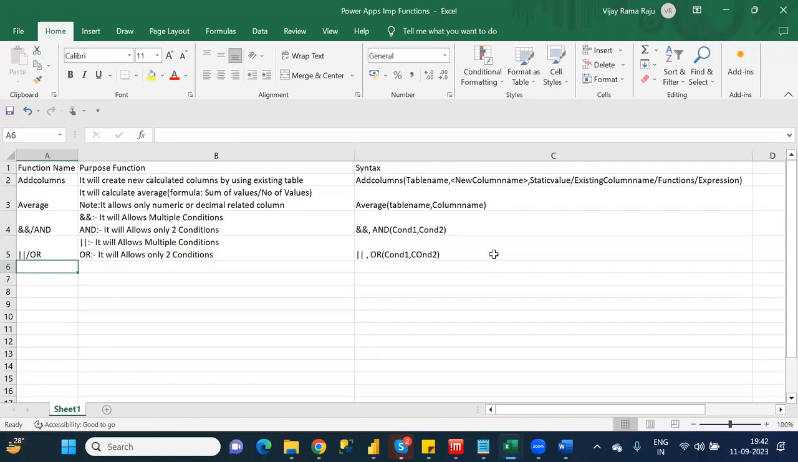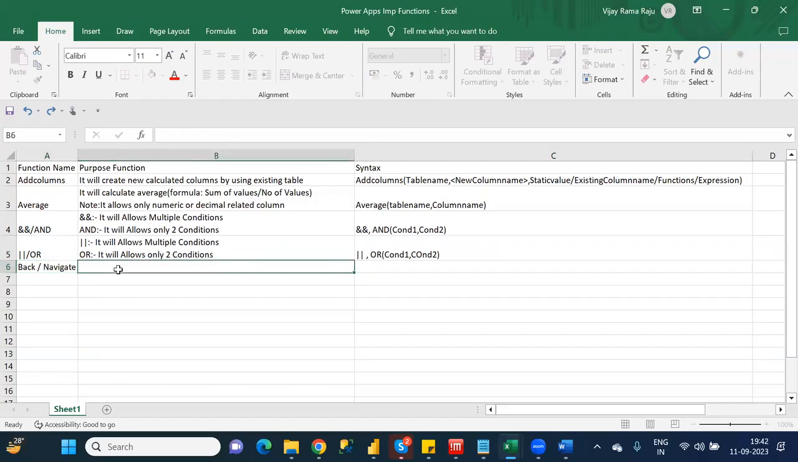Next one is back function. What is back function? You know, right? There are two functions: back, and another one is navigate. Let's see. In back function, it will go to the previous screen. If you are coming from the previous screen, whether second page, second screen or third screen, from that screen it will go back to it.